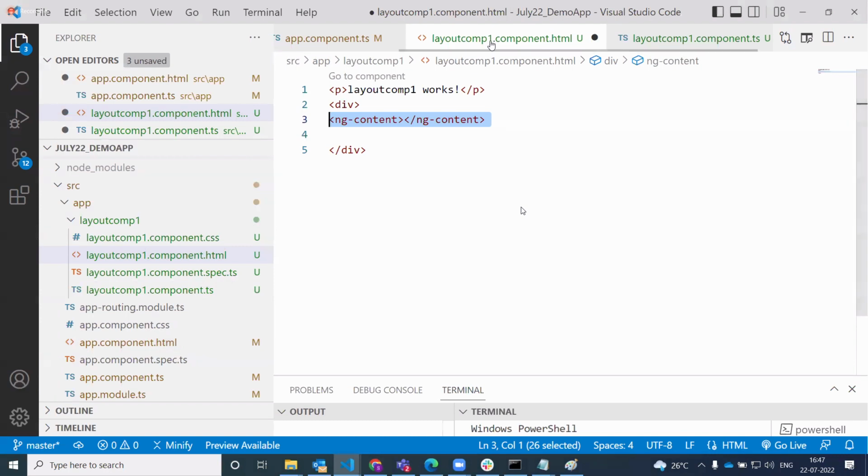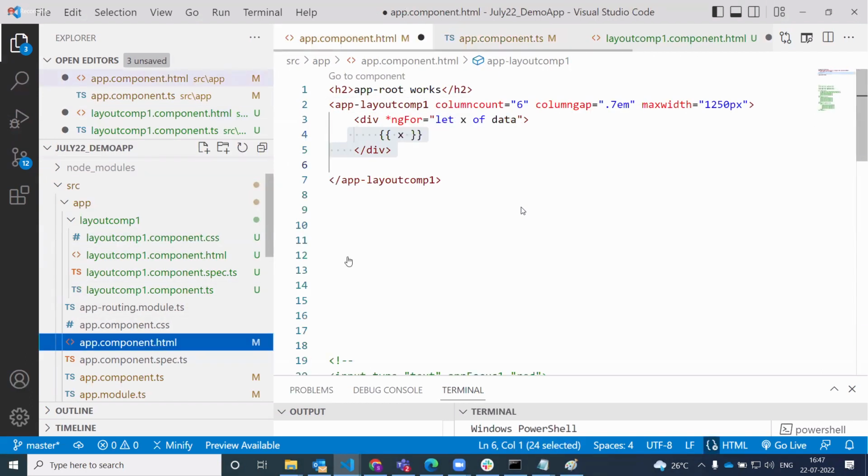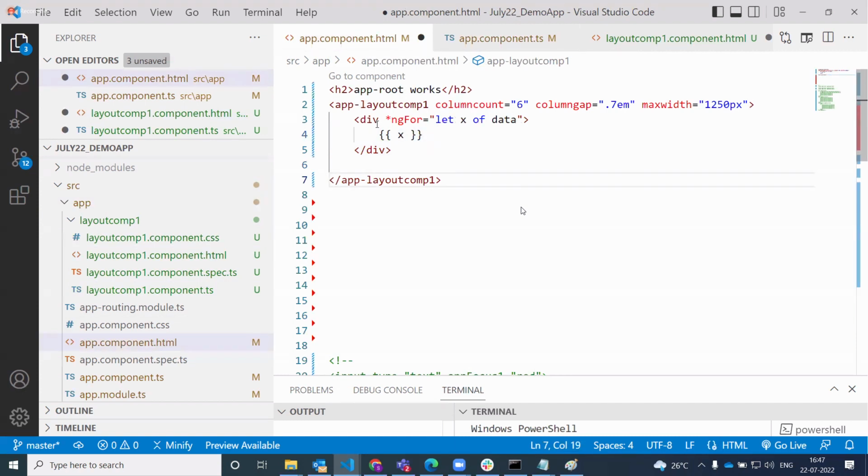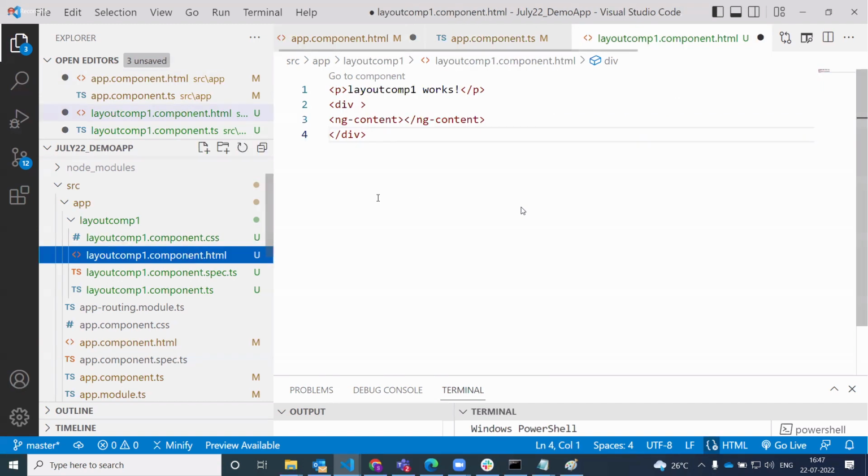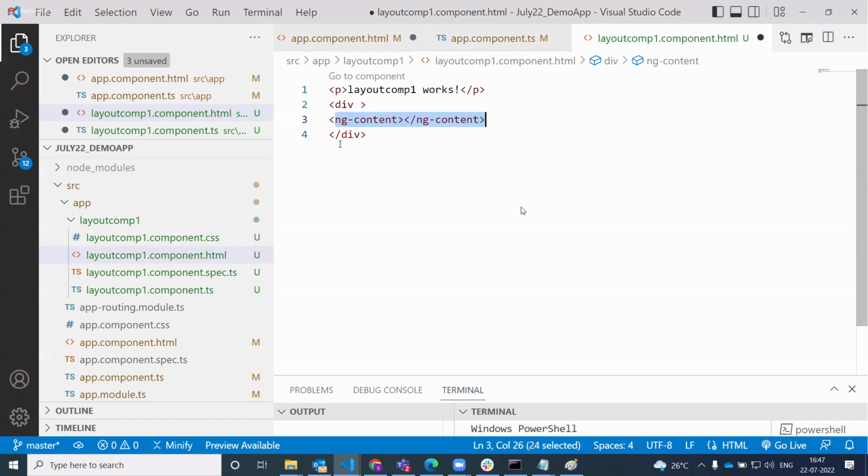I am in my layout component. Inside layout, based on my styling, what content needs to be replaced in the third line? Please look into the second block. We are calling the child component and we are passing the data. So irrespective of whatever I'm passing from the parent component, it will be dynamically loaded in the place of ng-content, based on the template I'm defining here.